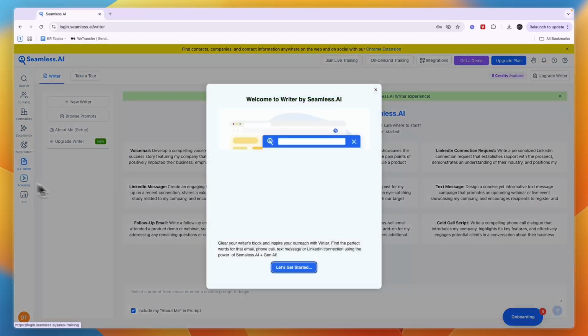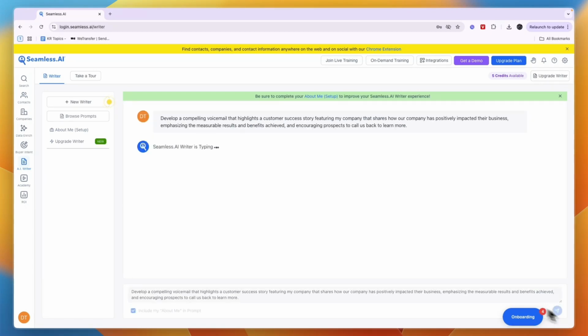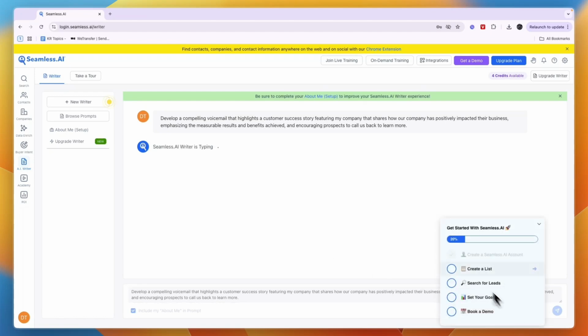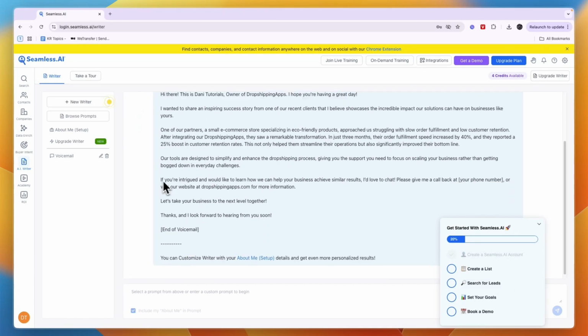You also have an AI writer, which you can use for several different things, such as voicemails, LinkedIn messages, sales emails, and more. So you can just write a prompt right here or click on one of the available ones, such as a voicemail, and then click on send, and then it's going to write it for you. If you click on onboarding right here after you've created your account, you also see some other steps that you can take. So you can create your list, search for leads, set your goals, and even book in a demo. Now, in the meantime, you can see it has created this voicemail and you can just use that.